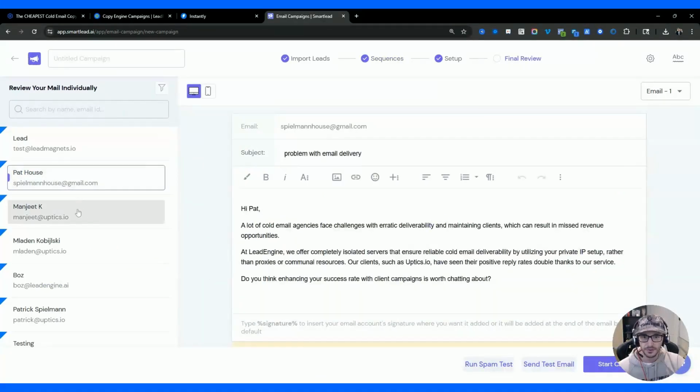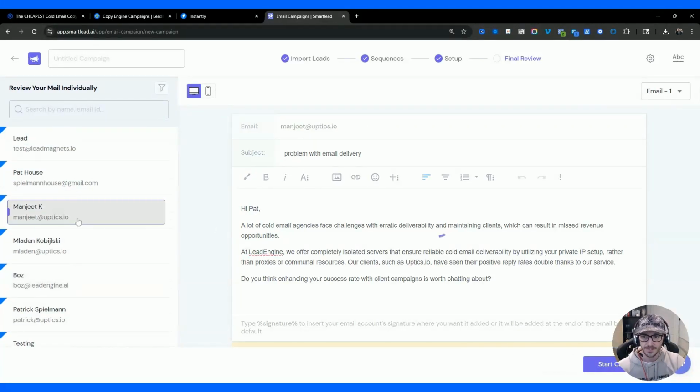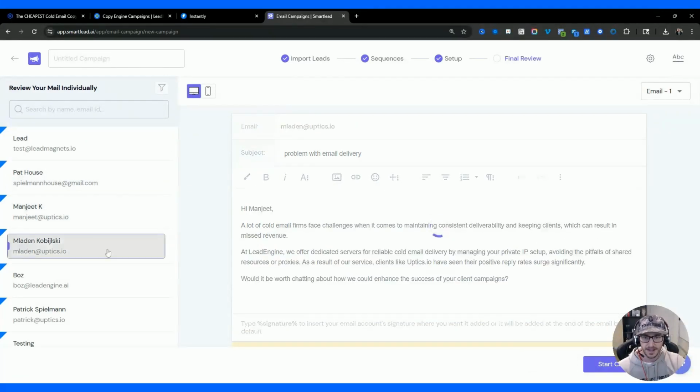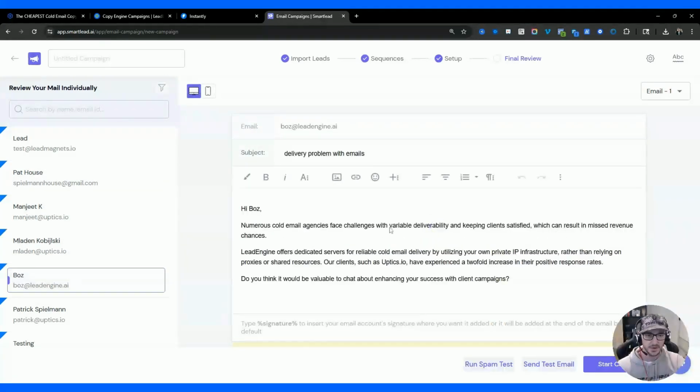So I can scroll through these and look at all of the emails. You see here, I had more leads in the list, so it's actually using the first names, and so forth. Everything looks perfect. My subject lines are in there, my bodies are in there, all that kind of stuff. So that's how easy it is.